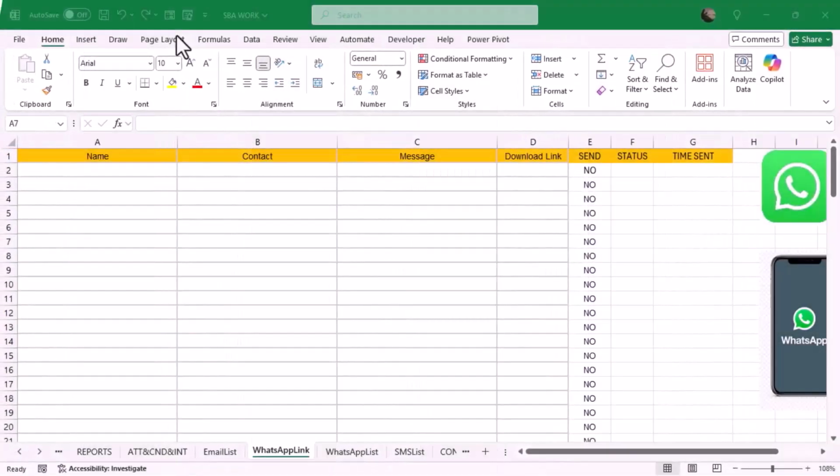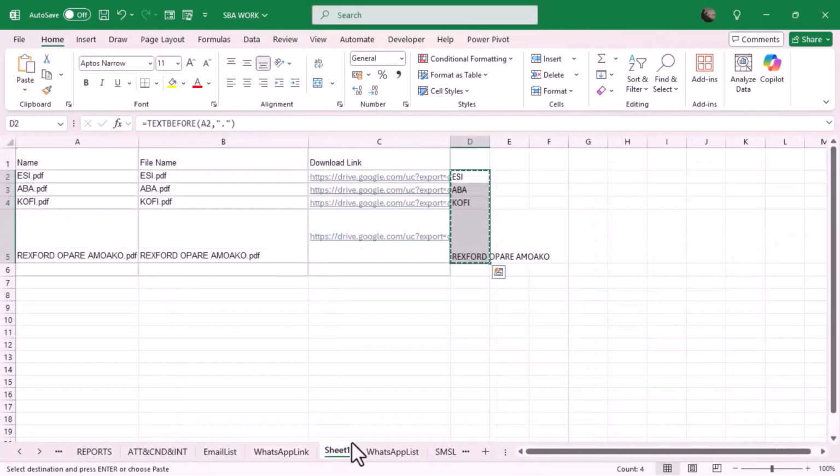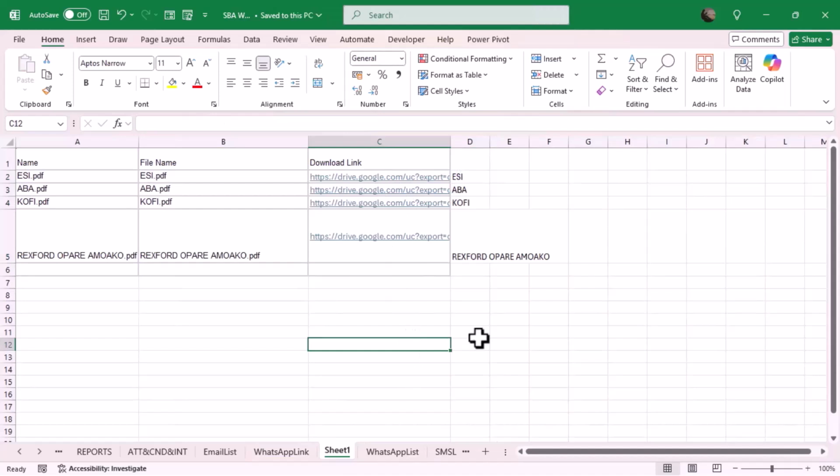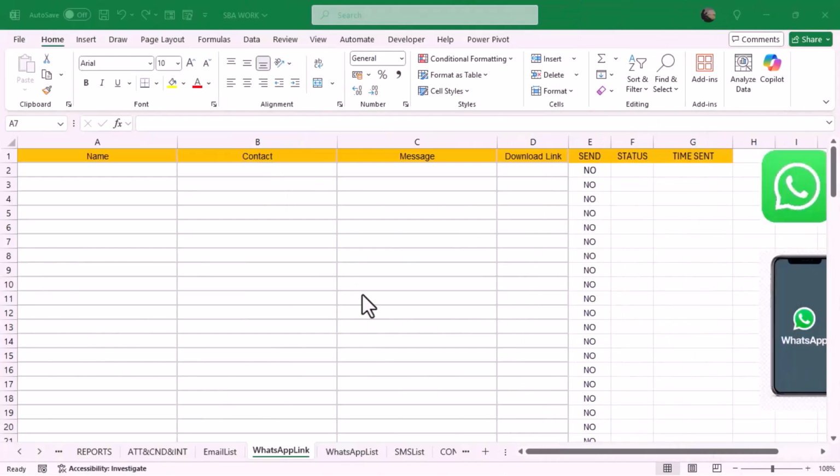So let's begin with the second part of the video where we can send custom messages that include download links that can be used to download the reports automatically from Google Drive. So here we are first going to upload the report cards folder to Google Drive and generate the download links, and also use a macro to generate custom messages that will include the download link that can be sent to the WhatsApp numbers.